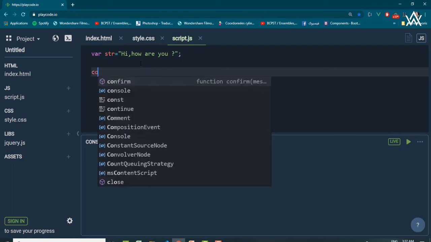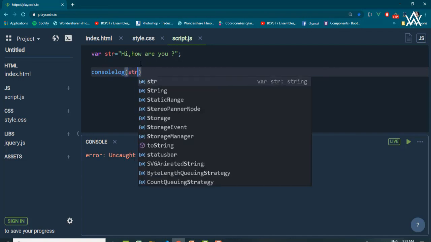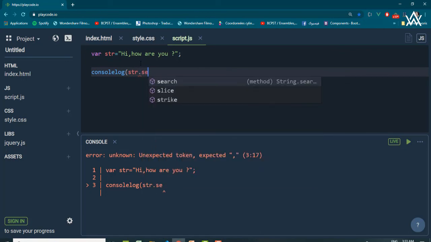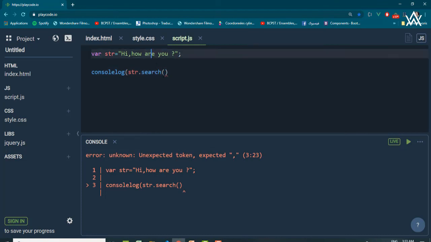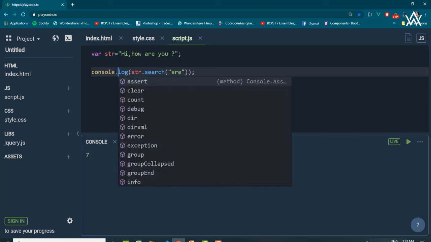I want to search for a word that exists in the variable str. So I will just console log, and I would use str dot search, and here I want to search, for example, for this word here, R. So if it exists, I will return the position of the first letter. So I will type R, and here I will close this. Okay, console log.